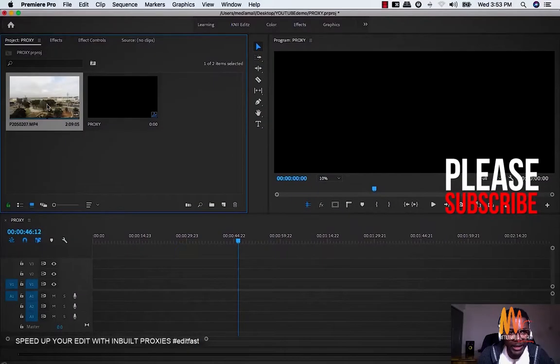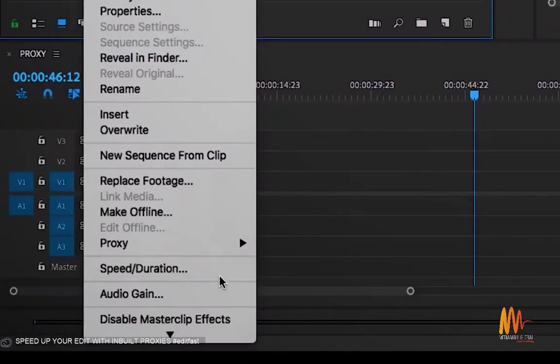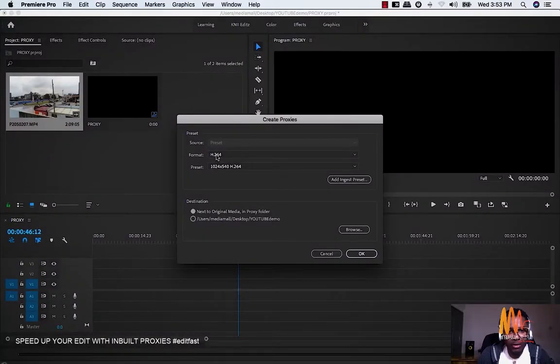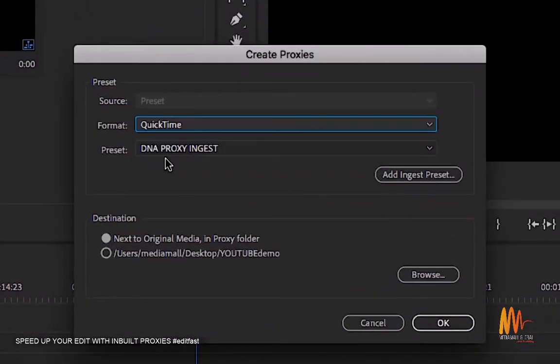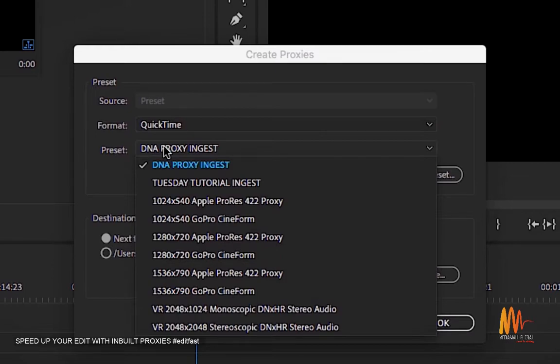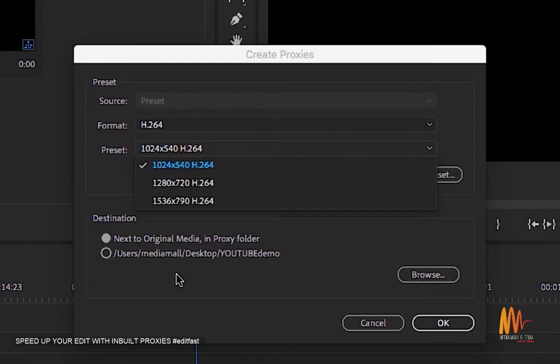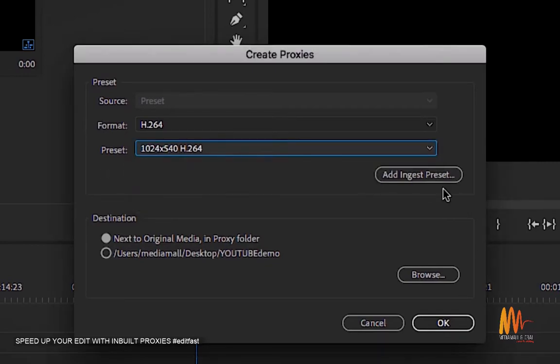Okay, that's cool. What do we do? We right click, go to proxies, create proxies. There are two file formats, H.264 and QuickTime. Under QuickTime, there's a whole lot of things you can use. Under H.264, three of them. I will choose the least, that's 1024 by 540 H.264. It's easy to work with. So I don't worry myself going to create any proxies anyway. I'll use it as it is because I don't even need it afterwards.